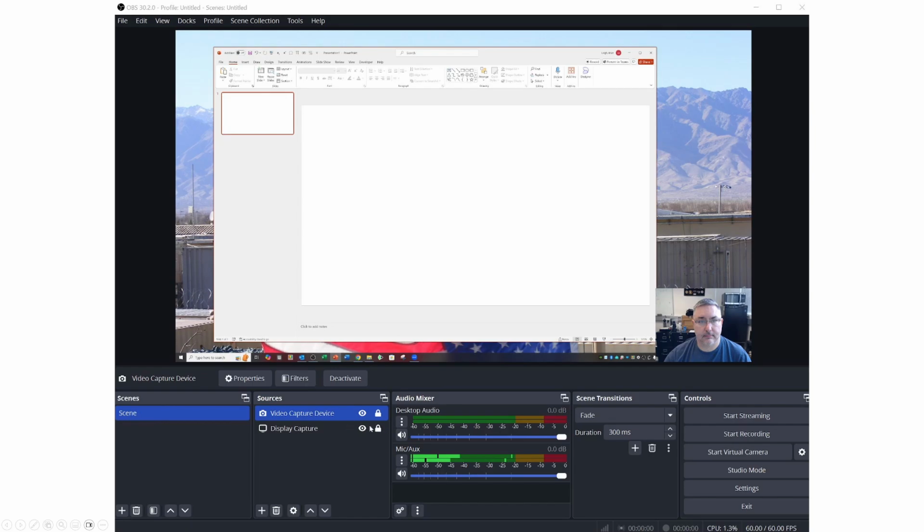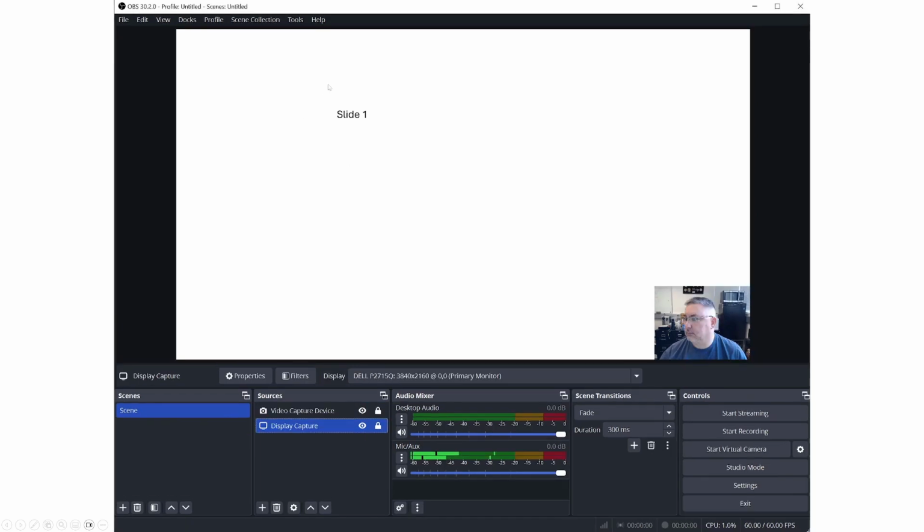Now, these eyes here, you can turn these on and off, okay? Whatever's on top will be seen over the other one. So if you can't see your video camera, it may be because it's under display capture. Just click it and drag it up. Okay. Then of course in your PowerPoint, you can make a PowerPoint whatever you want, and as long as you project it on that screen, it'll capture what's on that screen and then your image there.